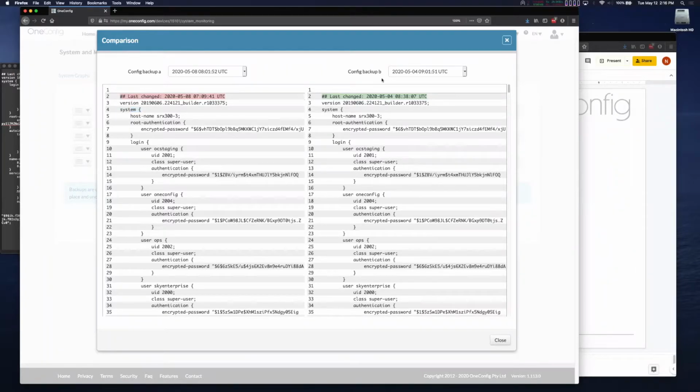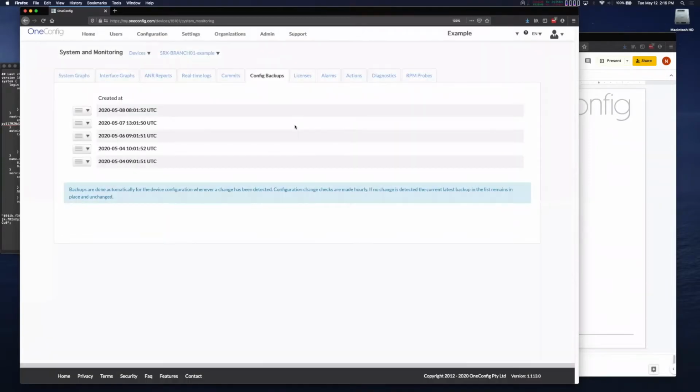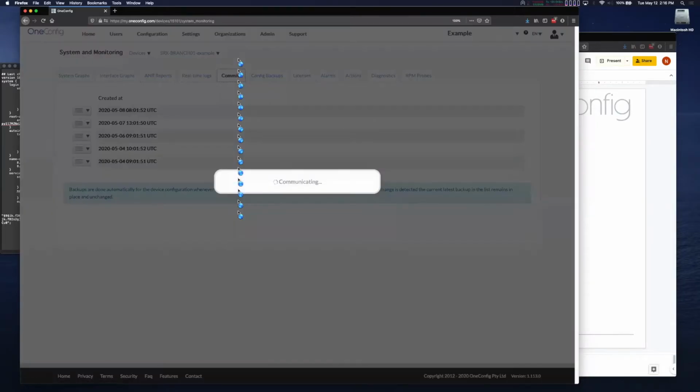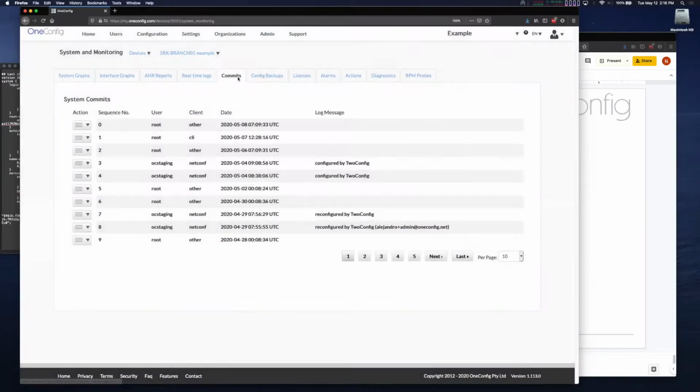Anytime I'm changing something with the platform, I mentioned earlier how we read the configuration in real time, and that means it doesn't matter if I make a change at the CLI. So here I can see root made a CLI change versus somebody here via our development platform making changes. Alejandro, one of our testers, is making changes. So I can go in and view these as well.